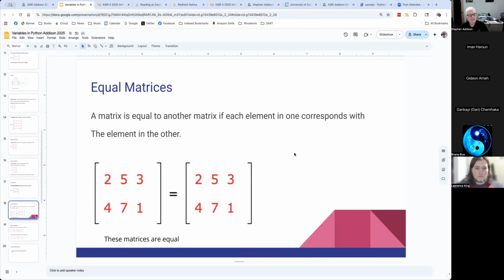And the matrices are only equal to each other if every element is the same. So those two are equal. But if we moved a number in one of them to another location, they would no longer be equal.